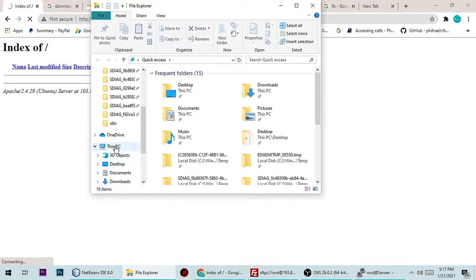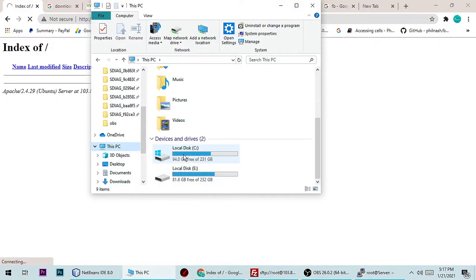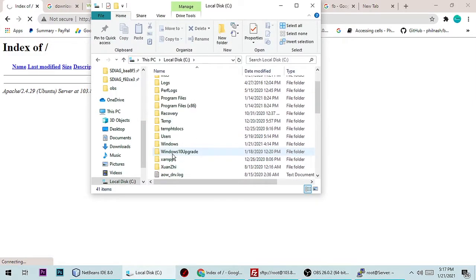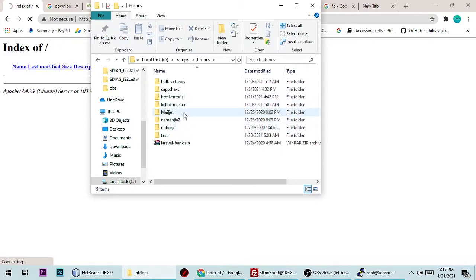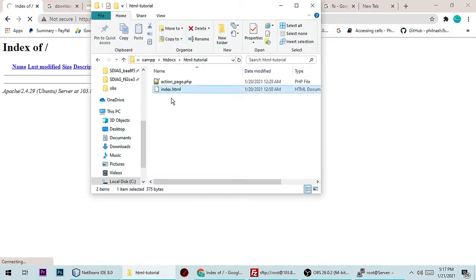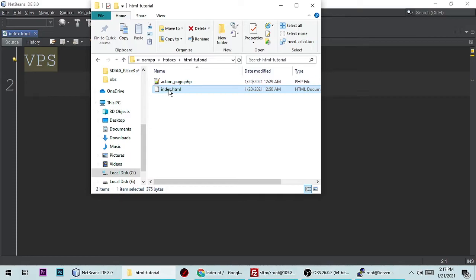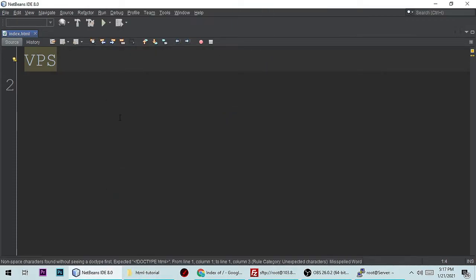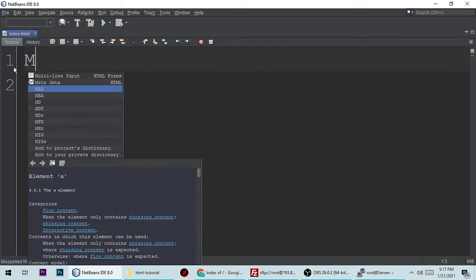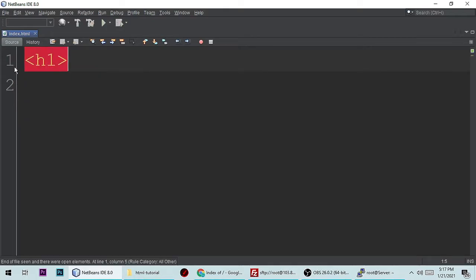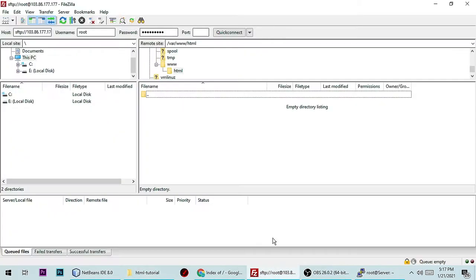So let's go to my basic HTML website, C drive, and XAMPP htdocs, and here is the HTML tutorial. So let me show you what is in this file. I think this is a blank HTML. Yeah, okay. So this is HTML, so let's add an h1 tag, and the h1 should be closed, and put VPS here. So let's install this in our server.